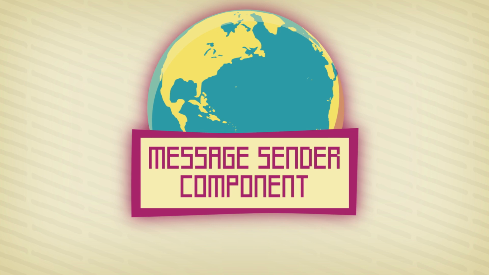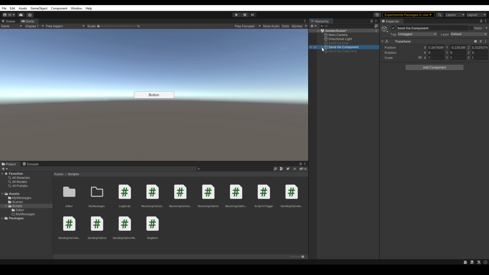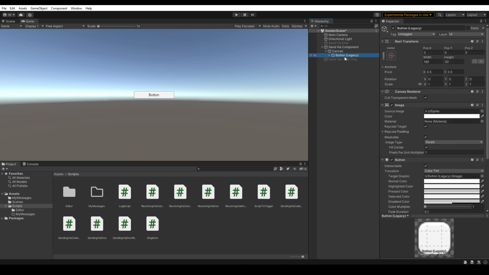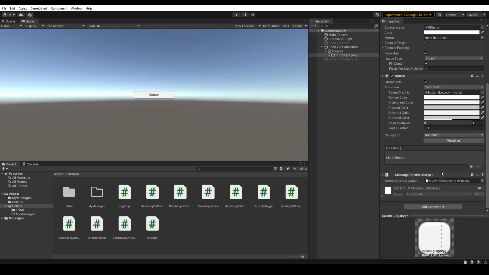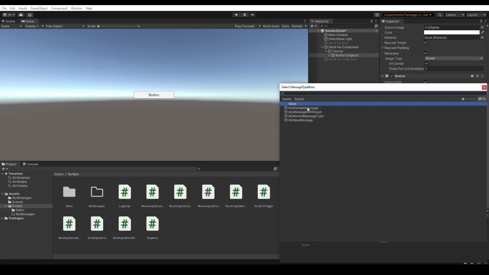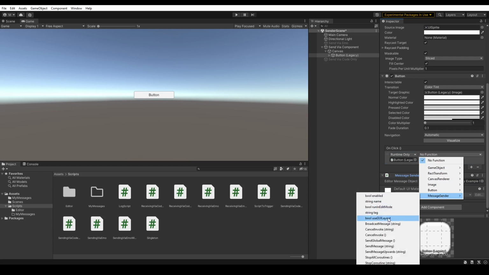In our example, we will use the message sender component to send a message whenever a Unity UI button invokes its onClick event. Okay, so we have our button here that does nothing at the moment when it's clicked. Let's add the message sender component to the game object and select which message we want to send. After that, all that's left to do is to add message sender's sendGlobalMessage method to the button's onClick event.